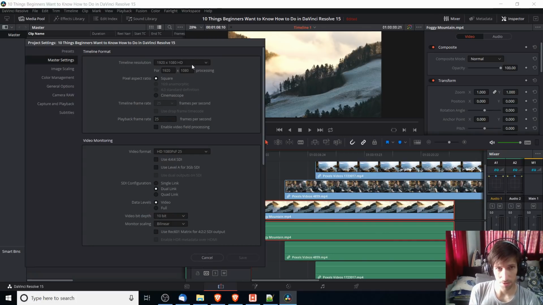Normally, you want this to be set to the resolution of your video clips. If you record in a low resolution, you can't magically make your video have a crisper image by bumping up the timeline resolution. So for that reason, recording with a good camera from the start is a good idea.